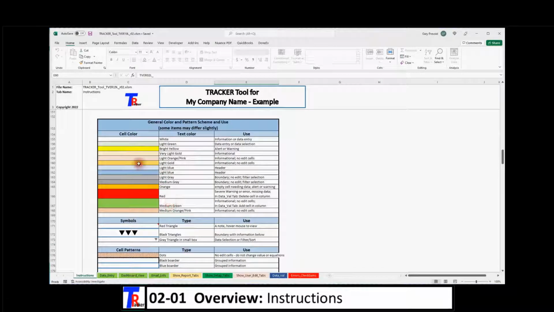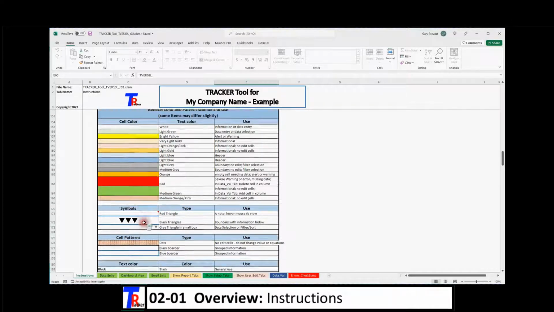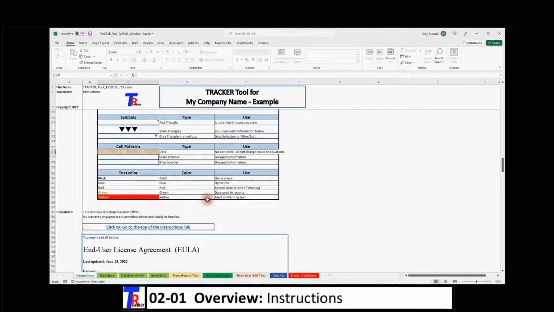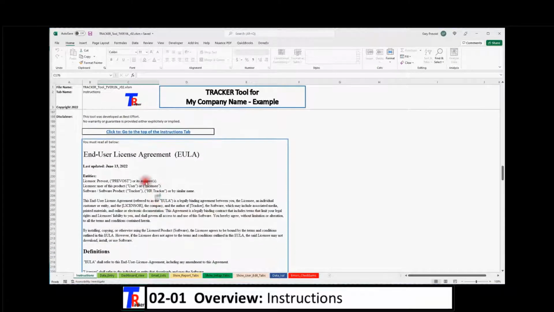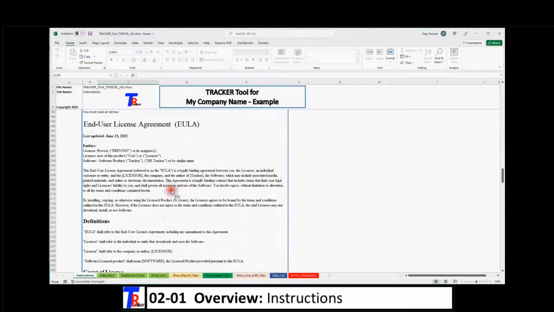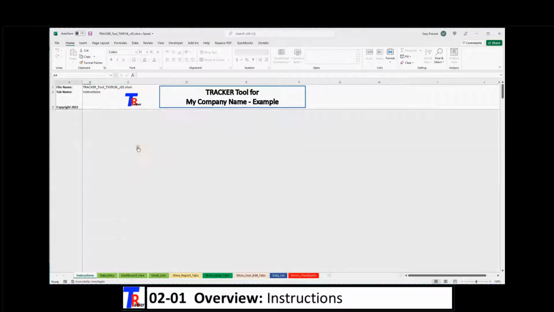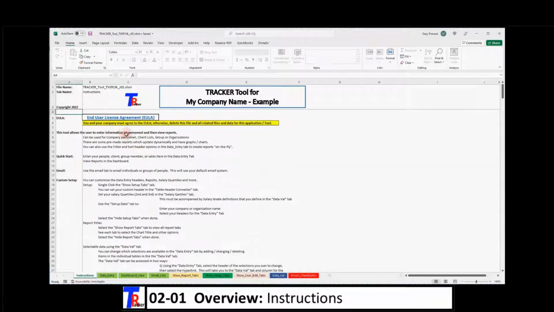Further down, there's a color code scheme. So on different tabs, you'll see different colors on the cells and text. And this describes the general meaning of what those colors mean. I think as you go through and start using the tool, it'll become fairly obvious. There's some symbols, cell patterns. For instance, there's this color, which means do not edit, and then some alerts. And then there's the user license agreement. So in order to use the tool, you have to agree to that. And if there are hyperlinks in here, you click that and that'll take you back up to the top.